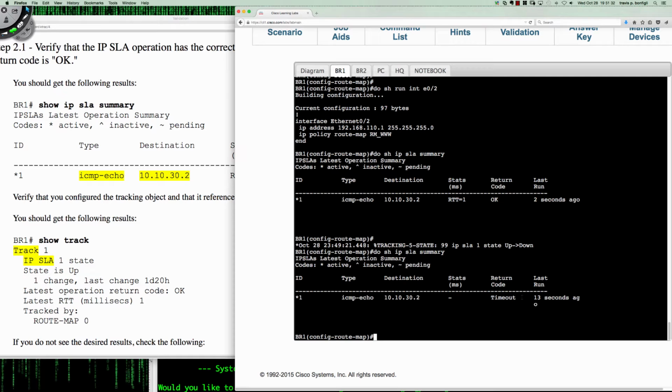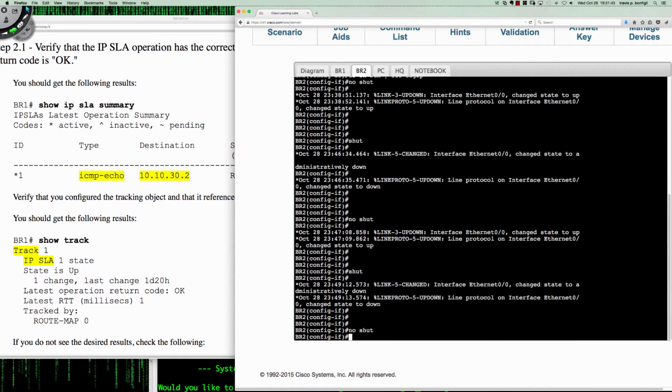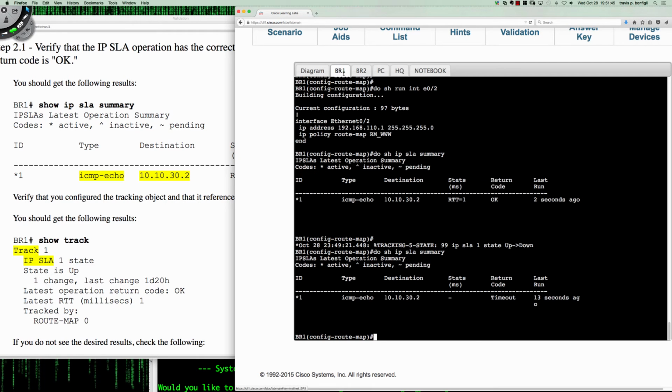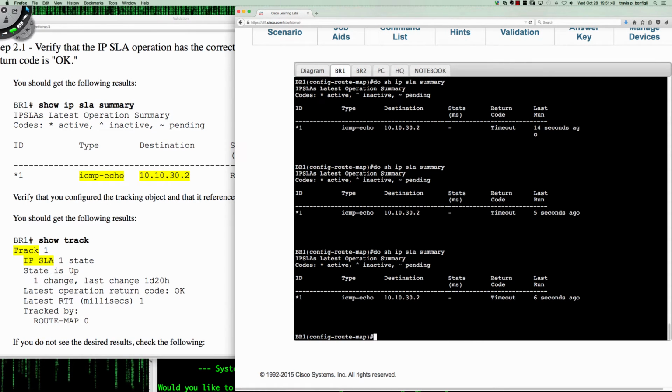Timeout, right? The return code is now timeout. We've got no stats because it is down. So let's bring it back up here. So we'll simply say no shut. Traffic continues to flow. And let's see, it's in timeout. So it should start back up here when the interface comes back up every 5 seconds.